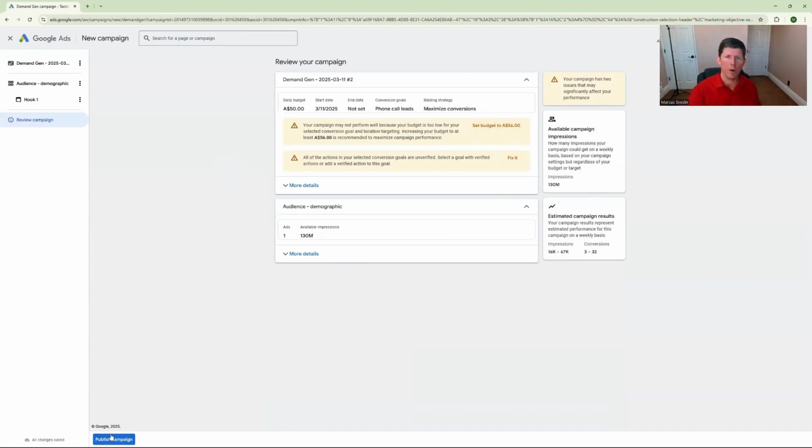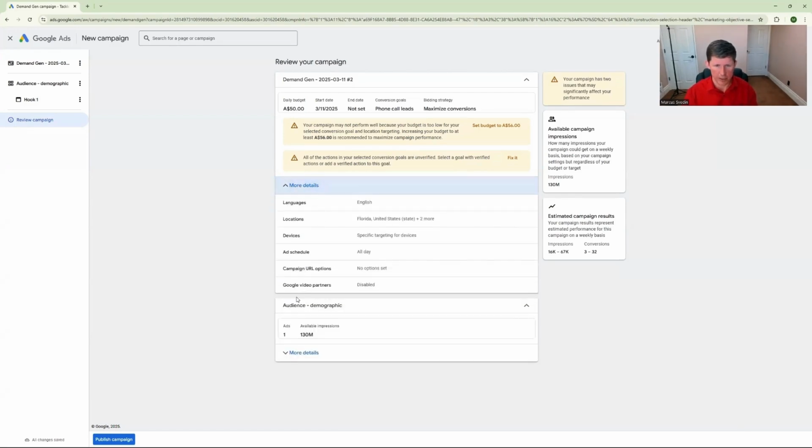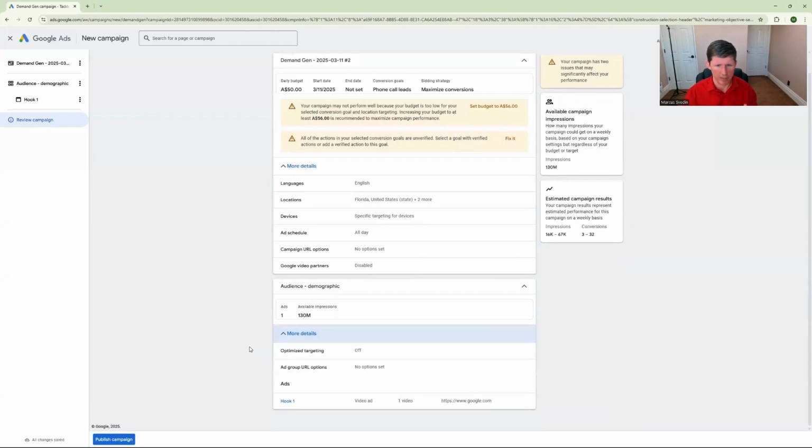What happens here is it says, hey, you should spend more money. Not necessarily. All the actions you selected, conversion goals, are unverified. Usually in this account, the goals I've chosen aren't verified properly. But if you've gone through the conversion setup properly, everything should be good. In here, this all looks great. Coming through here, just checking everything off. That looks great. You hit publish campaign and it'll publish the campaign. So that is basically how you want to build out your campaigns.